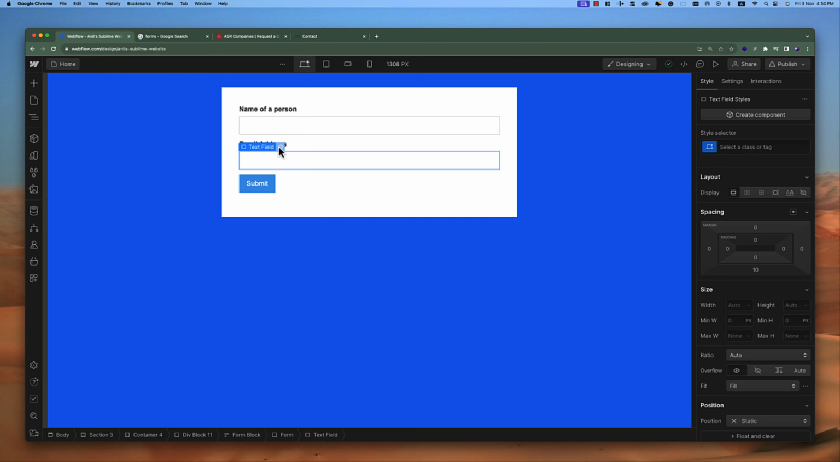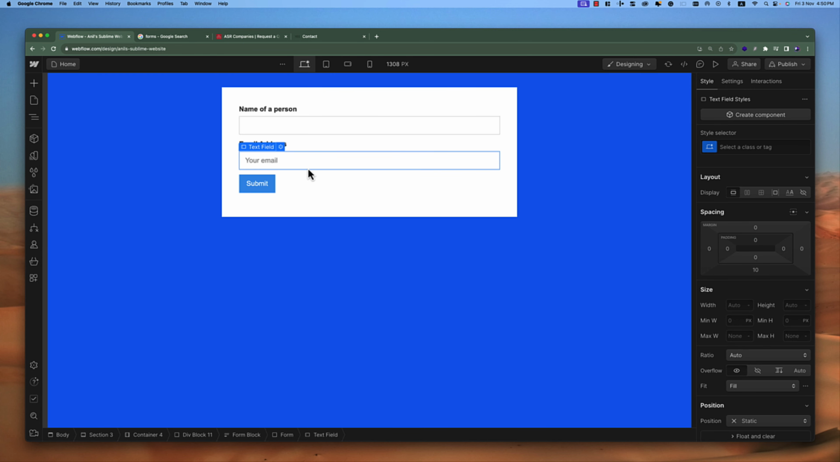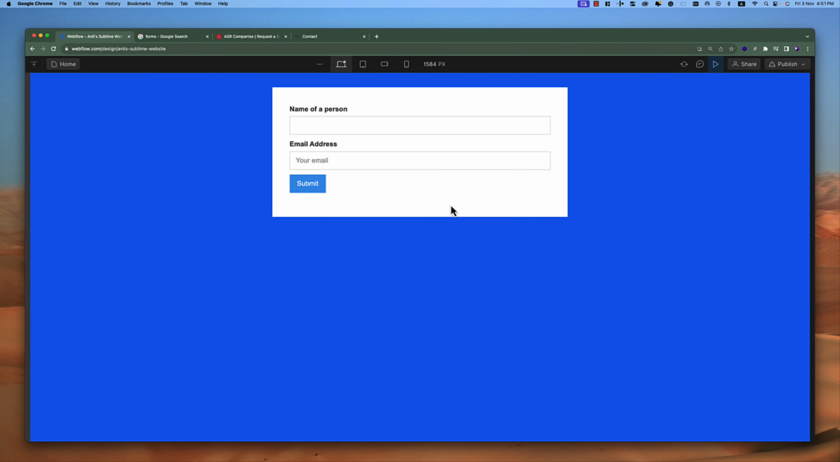Now fields can also have different settings. For example, a placeholder. If you want to have some kind of placeholder here, for example, your email. Okay, and if I go to my preview play button and try to fill this, if I start typing, that placeholder is gone.